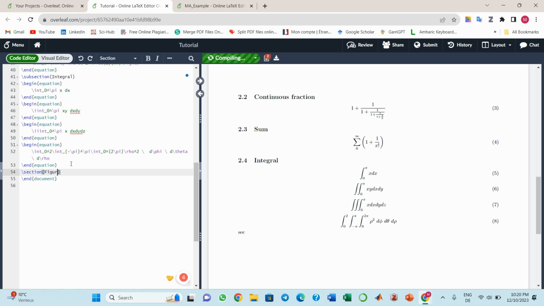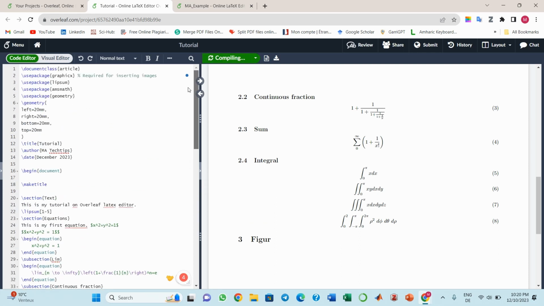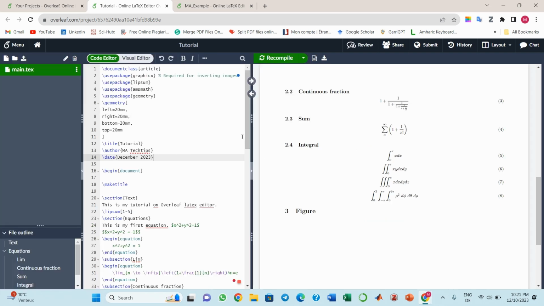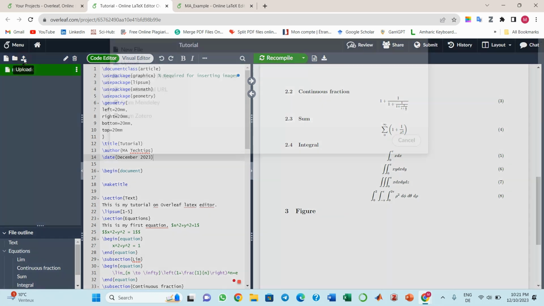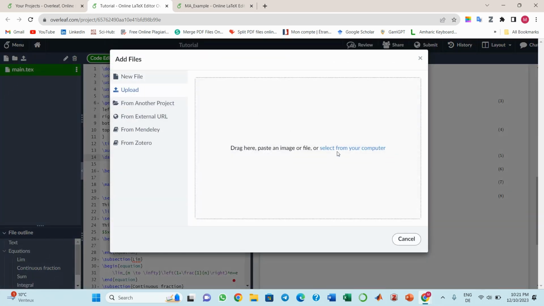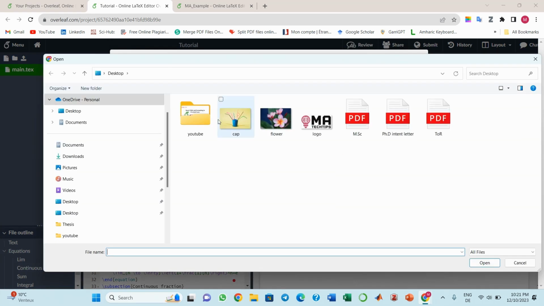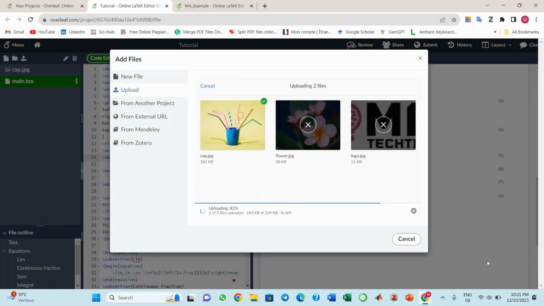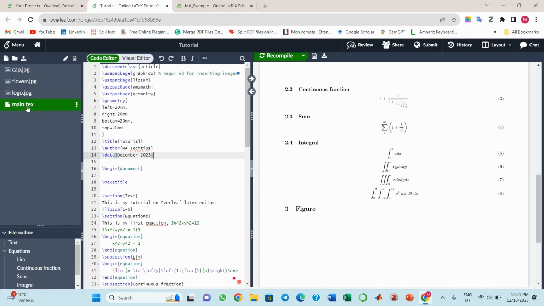Okay, the figure environment. For this figure environment, we need the graphicx use package. To have the figures, the first thing is we should upload the images first. So I will use this one to upload the documents. Then I just upload my images or figures from my document. Let me select these three different images and upload all of them at once. Now I have the figures here.